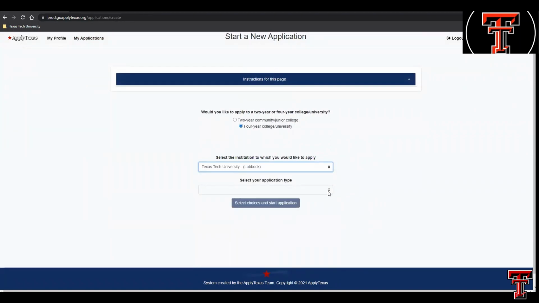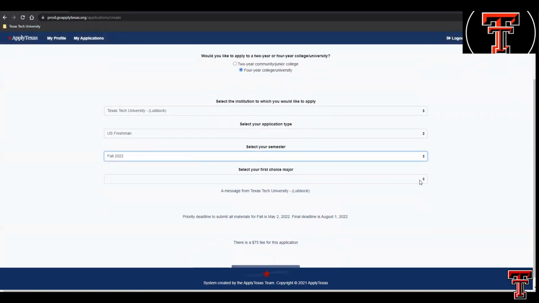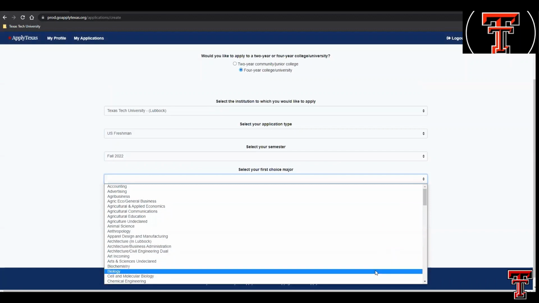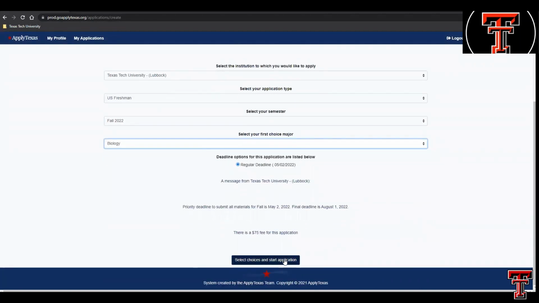Next, we'll select our application type, as well as our semester of entry. And finally, we'll be able to select our first choice major. After all these steps are complete, you can hit the Select Choices and Start Applications box here at the bottom.